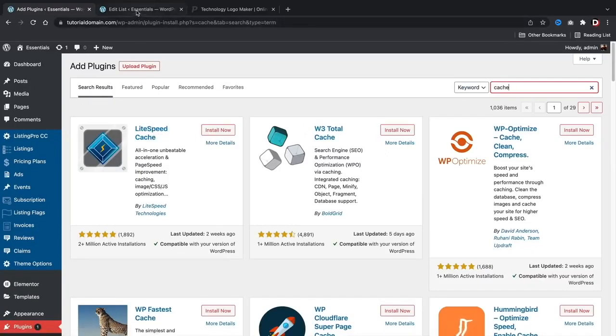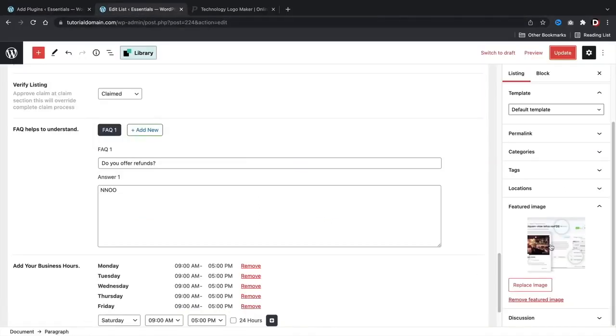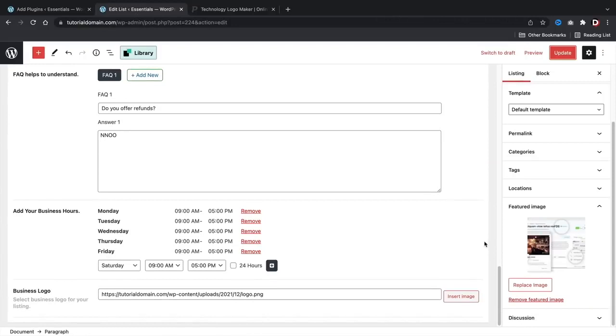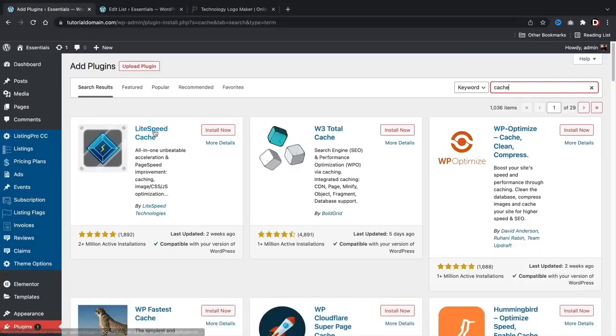When I was working on this specific theme, I had this installed and the featured image was not saving. And also the other images sometimes would not save on my site. So if that ever happens to you, it could be a conflict with the Lightspeed Cache. This is a very popular caching plugin.